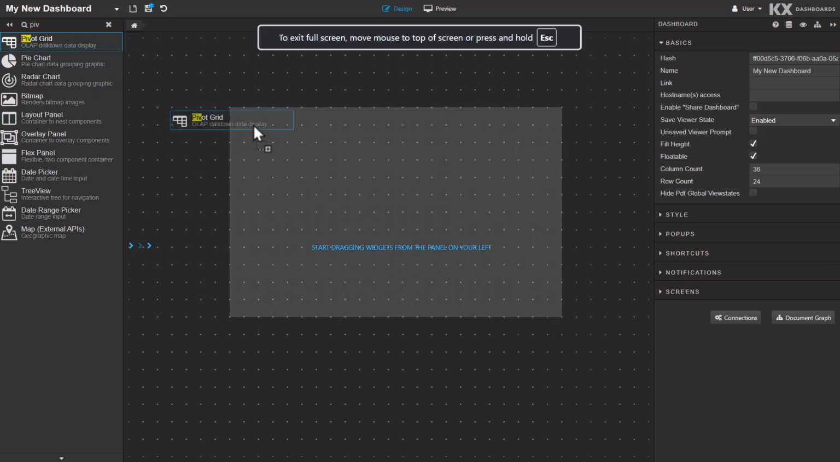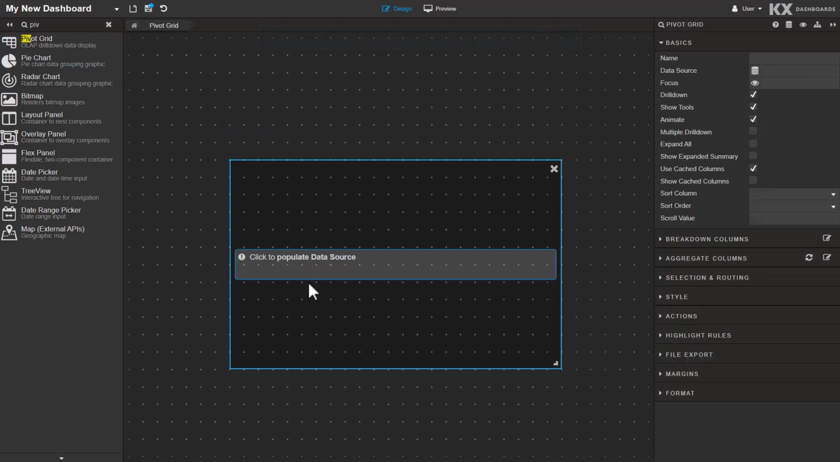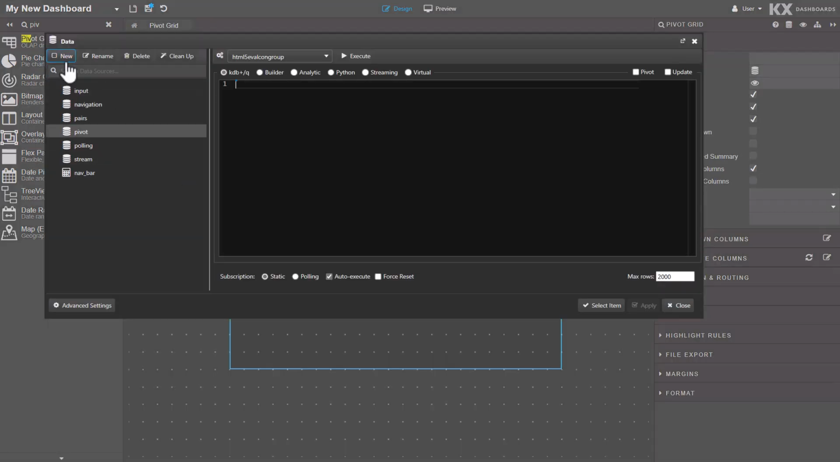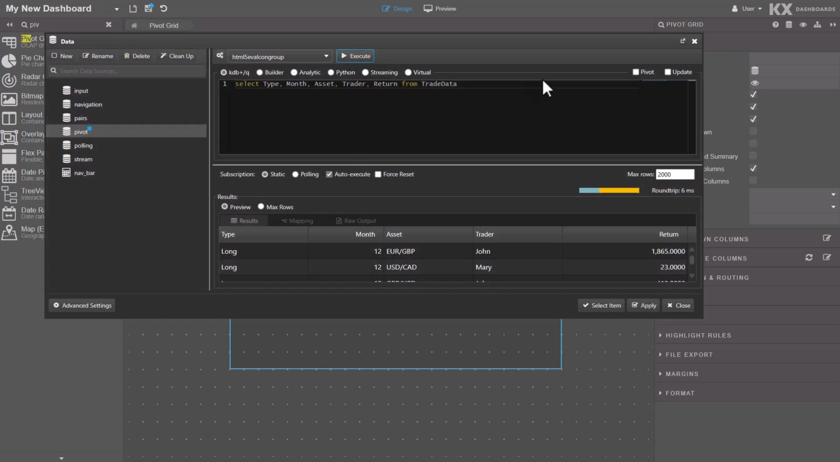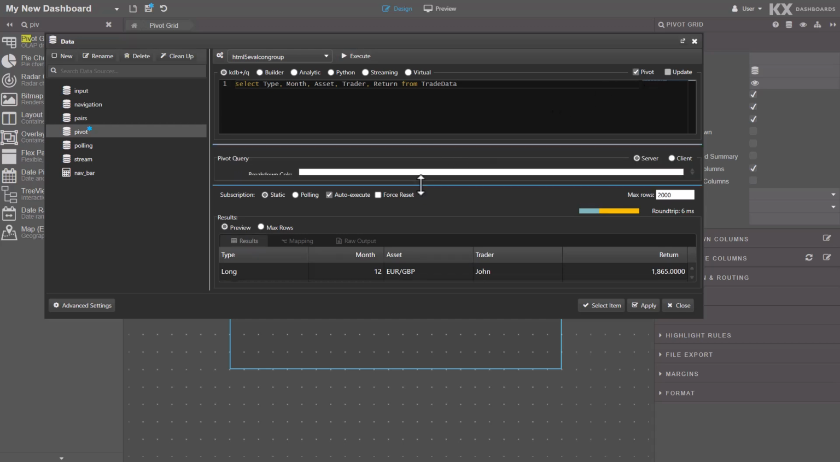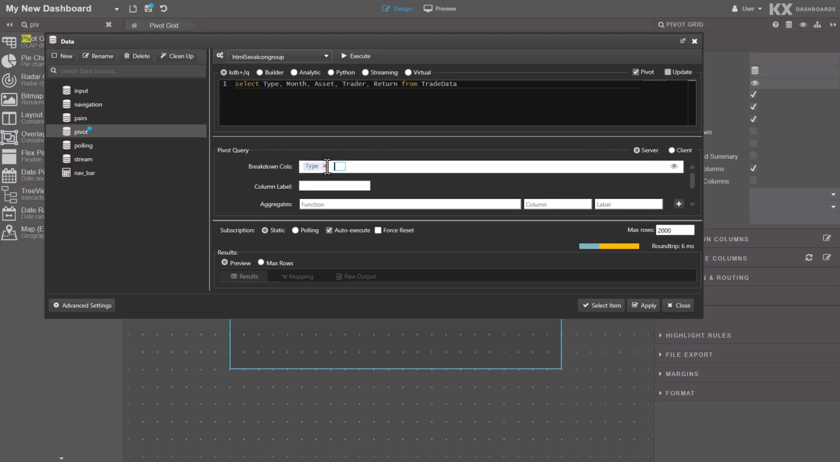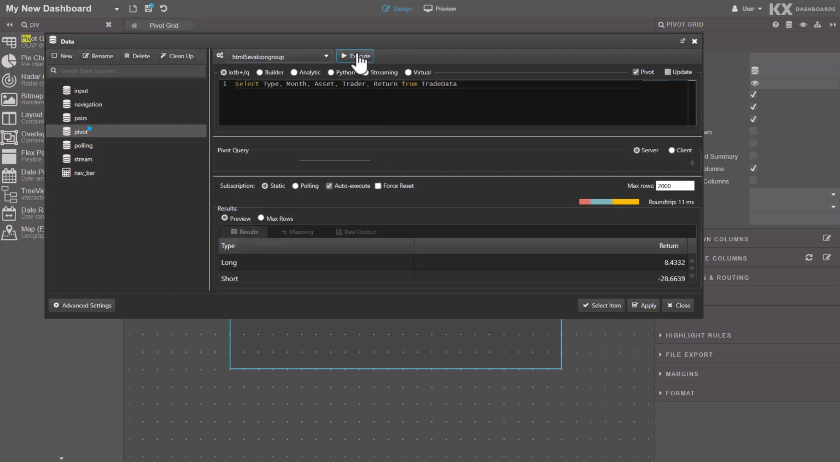Let's start by dragging the pivot grid component onto the canvas and create a new data source called pivot. We'll be selecting these columns from the trade data table, making sure the pivot query is selected in the top right hand corner. We will break down the data by type, month, asset and trader while calculating the average of the return column. Let's execute this query.